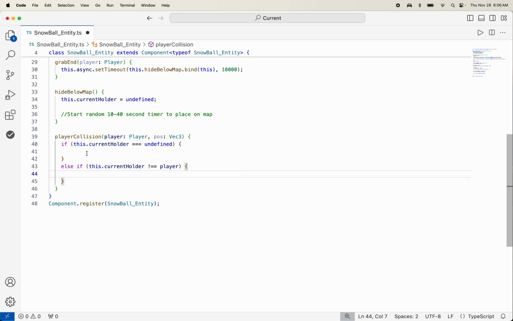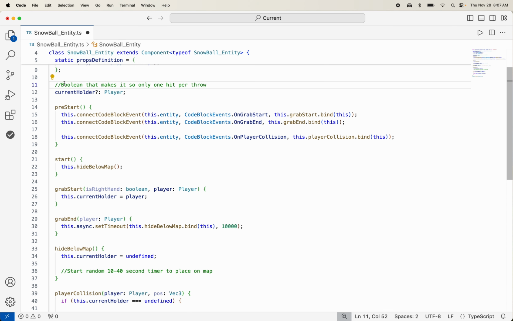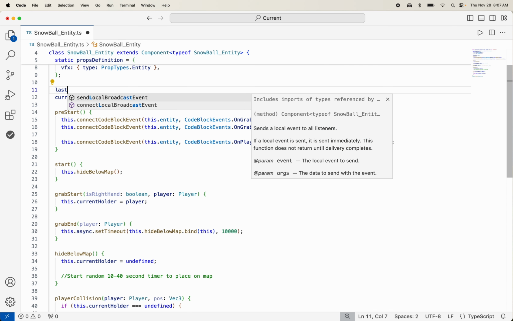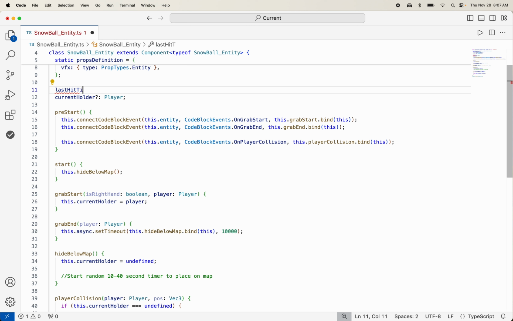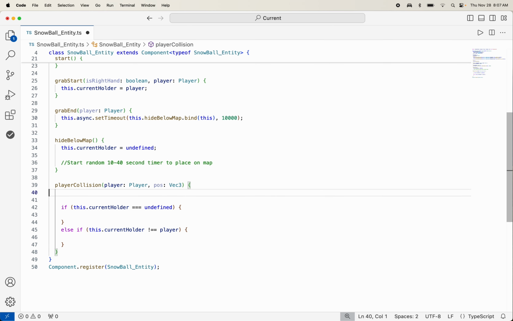So that's good. And we also don't do anything when it's undefined. Now what I want to do if it's undefined is actually set the holder. And I also want to create this timer here. We were talking about it being a Boolean, but I'm going to say last hit time is going to equal 0. So last hit time we can use in player collision to make it so that we only detect one player collision per second.